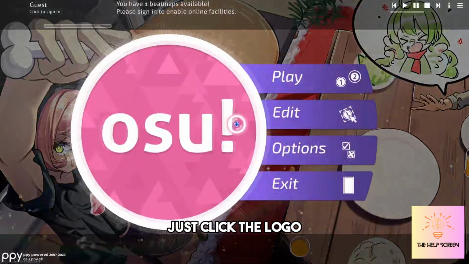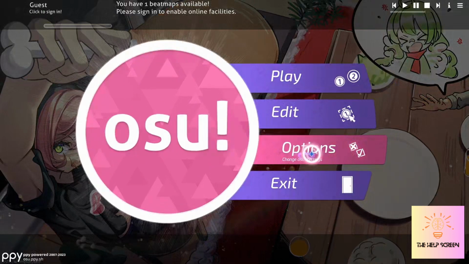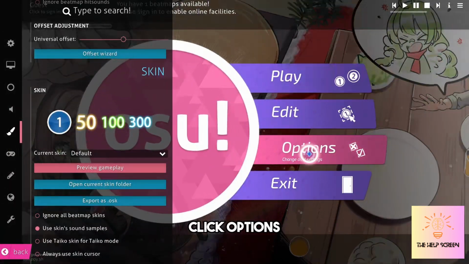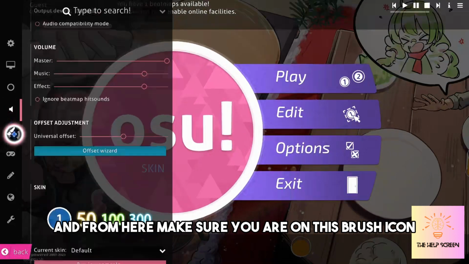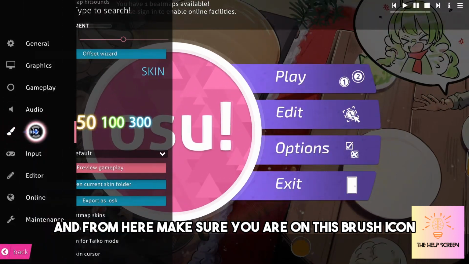And once you have downloaded it, just open the application osu. Just click the logo in order for you to go to the settings, click options. And from here, make sure you are on this brush icon.